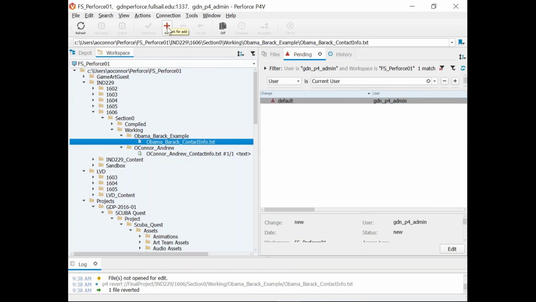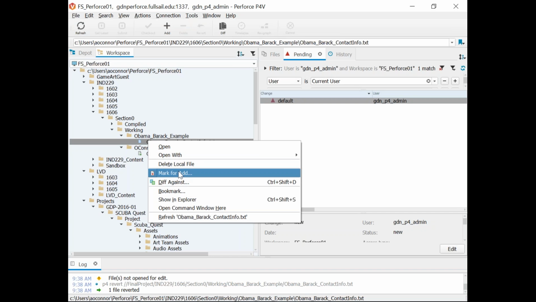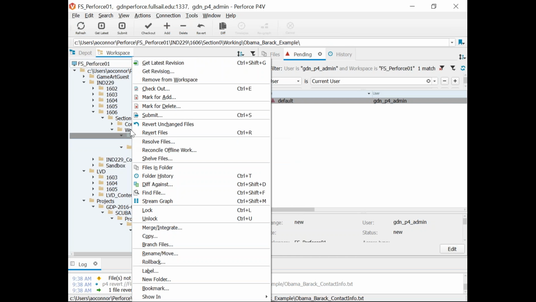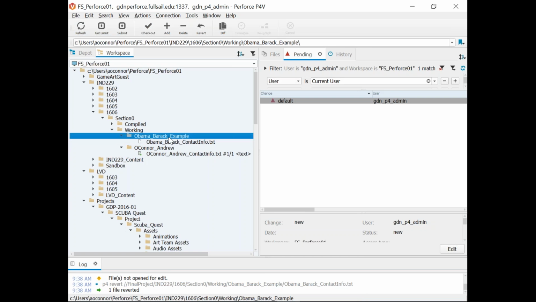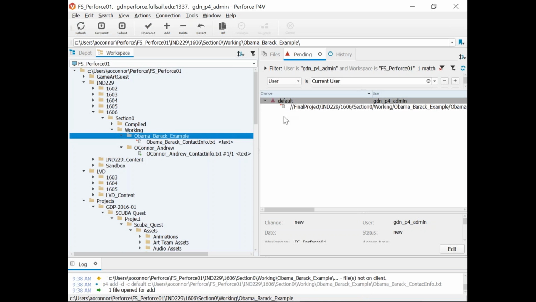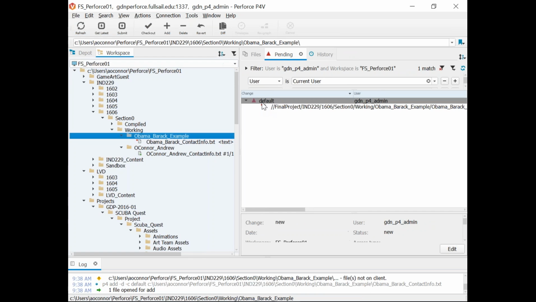So yeah, I can use these buttons up top. I can also right click and mark for add. This is usually my go-to, and probably a lot of the instructions say right click on this, do this. There's a lot of other ways to do it, but I just prefer right clicking on the specific thing I want and doing the command from there. Also, another way to do it is you can actually take this folder and drag it onto your change list. Mind-blowing, right? So that's another way to do the same thing. So now it's marked for add in there.